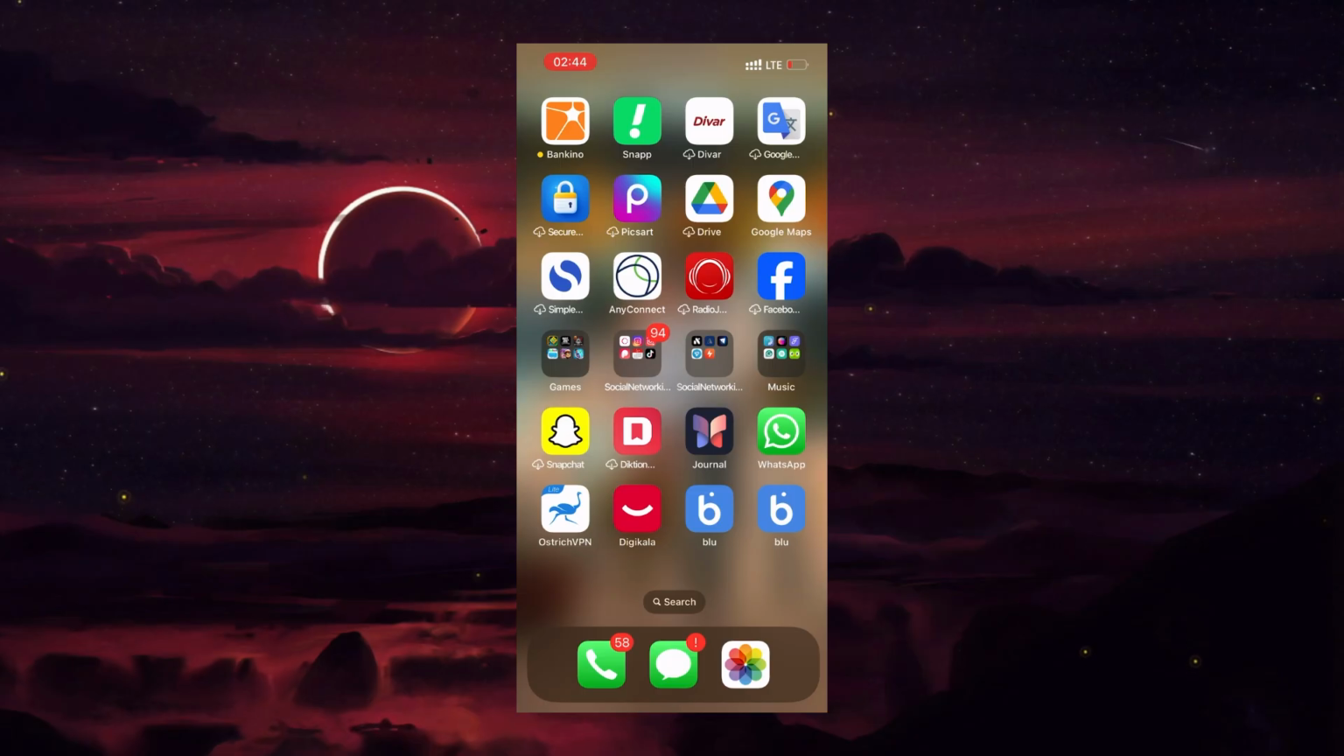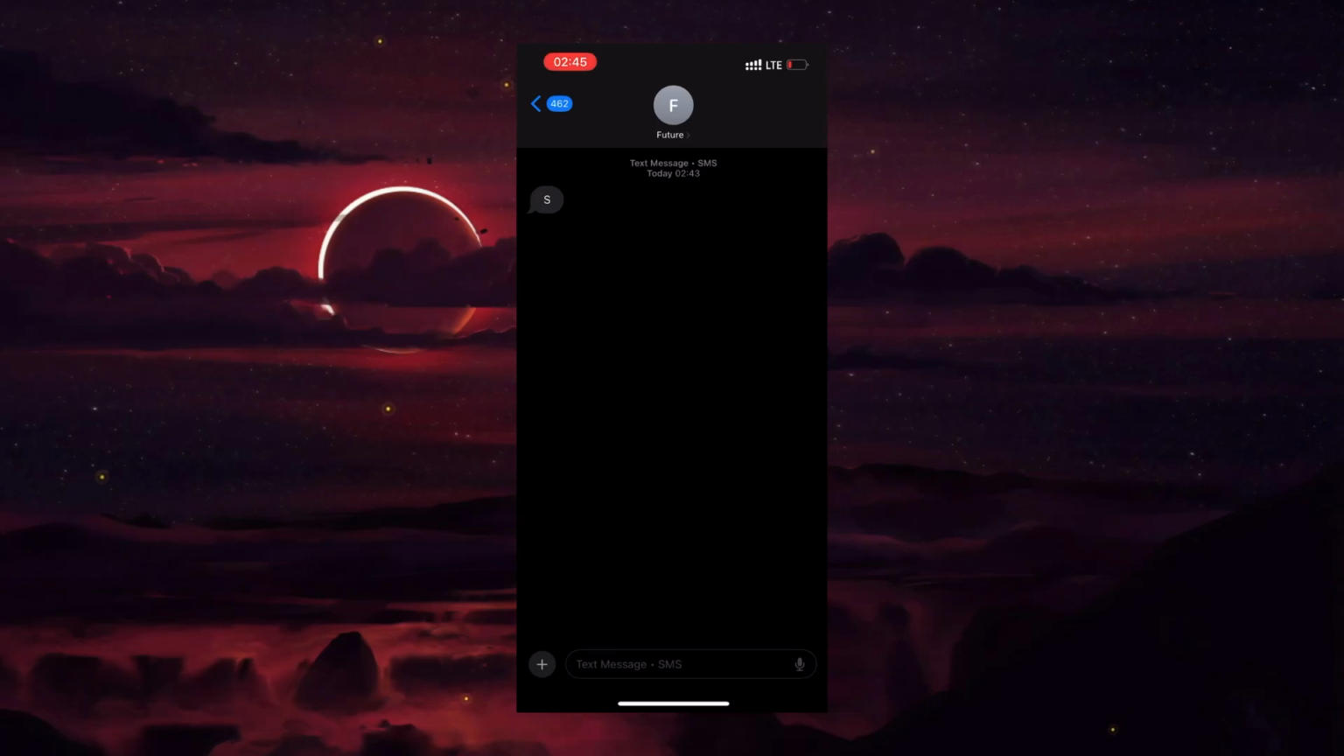Alright, here's the easiest way to send a voice message. Open the Messages app and tap on the conversation where you want to send a voice message, or start a new conversation. Look at the bottom of the screen where you normally type your message. On the right side next to the text field, you'll see a small microphone icon or a waveform icon. Tap and hold on this microphone button and start speaking your message.